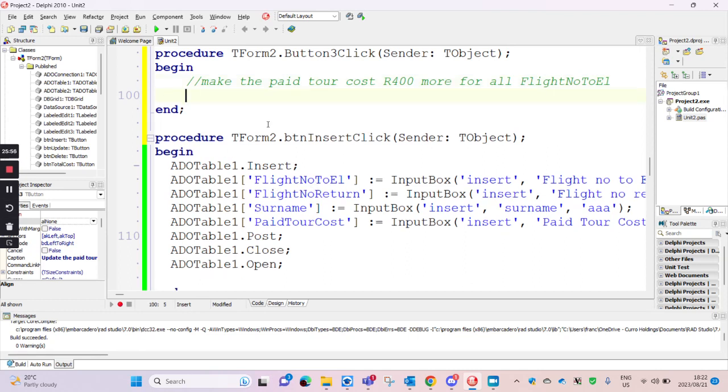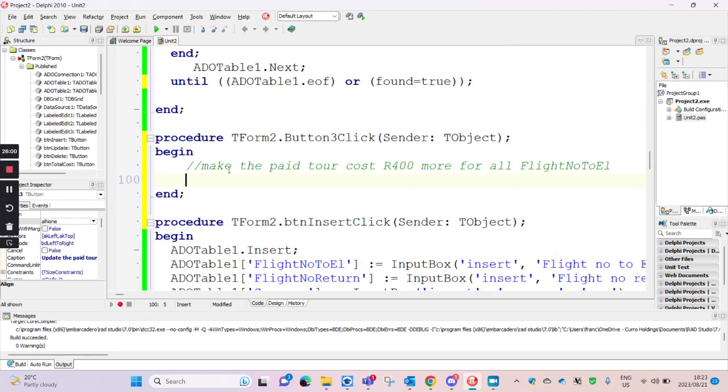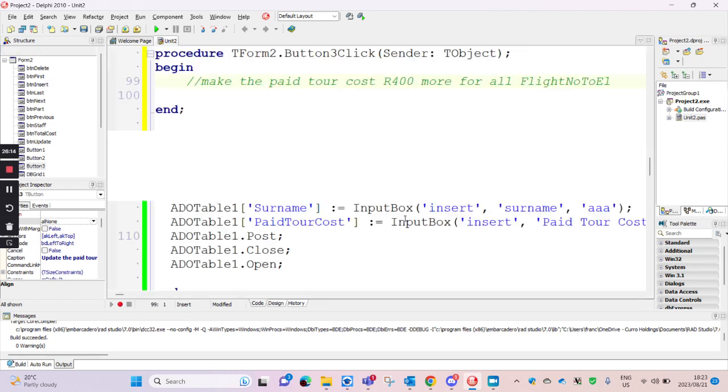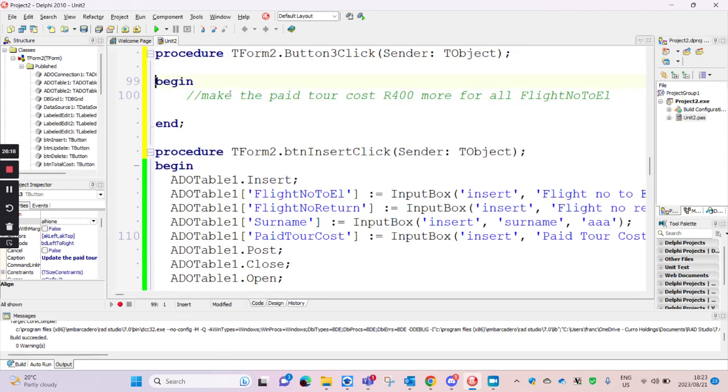So who wants to guide me through this? How do I do that? We want to find out what the flight number is from the user, and then whatever flight number he types in, all those pay tour costs must be 400 Rand more than it is now. So anyone can help. Open to the floor.